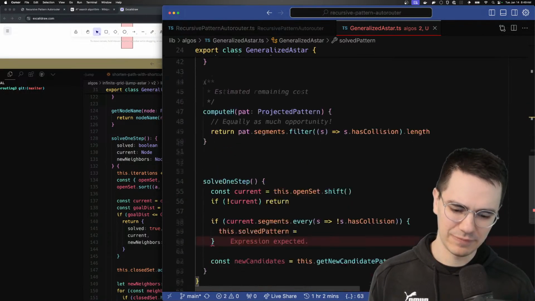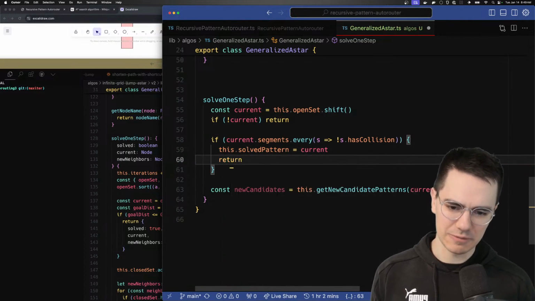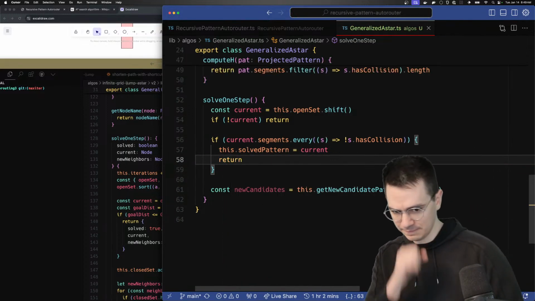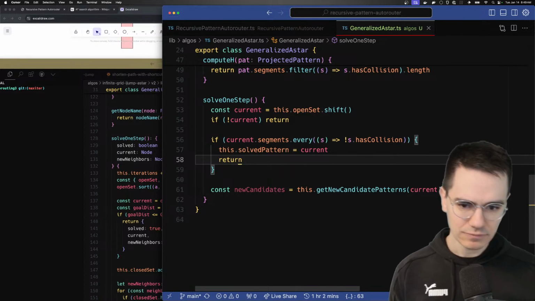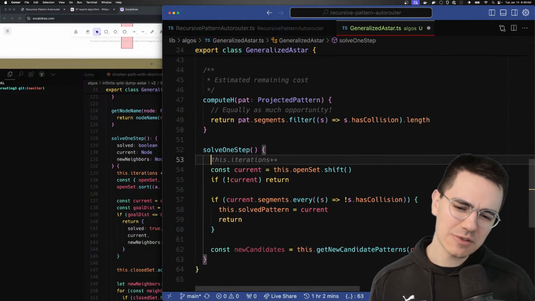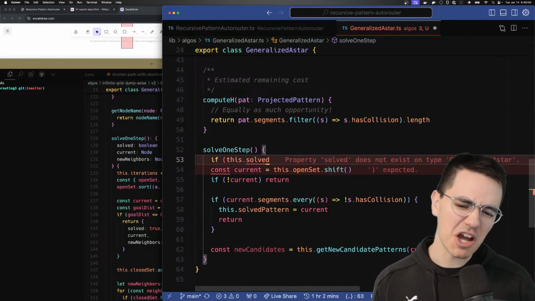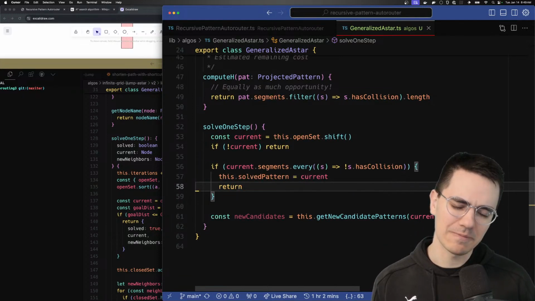Solved pattern equals current, and return. Excuse me. Solve one step. We could also say if this.solvedPattern, we could just say we're not going to do it. I think I'll leave that out though.